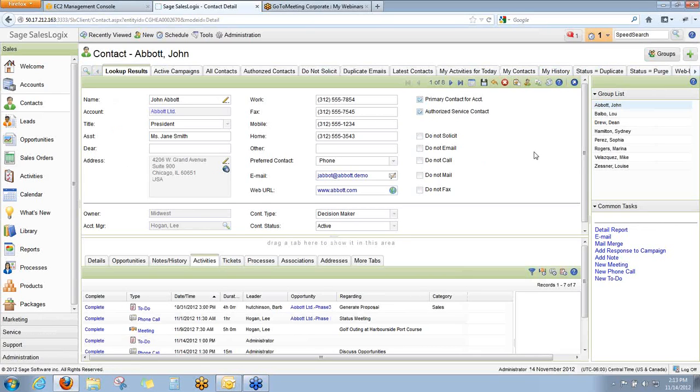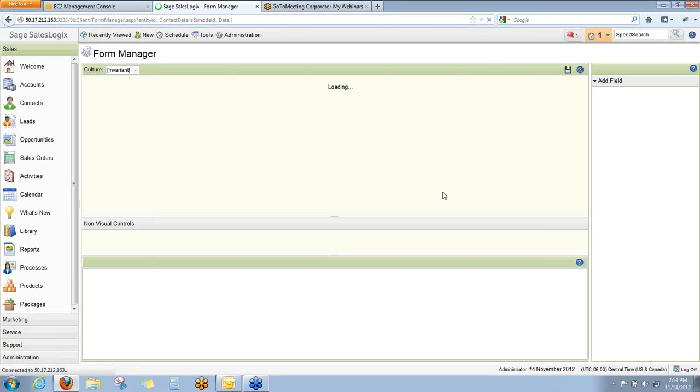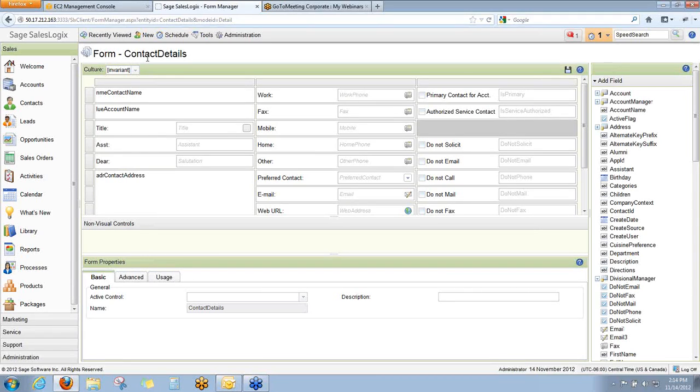So the way that works is I've logged in as the administrator, which in the administrative rights, I can grant this capability to other users also. But because we're logged in as administrator, I have an extra icon on every screen in the system, which lets me shift into the edit mode. So here we are on the contact detail screen. I clicked on the edit mode, which is going to bring up the new form editor. And the form editor is a WYSIWYG, what you see is what you get, style of online live editor.